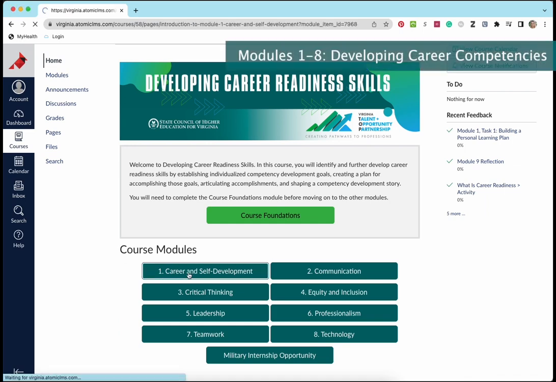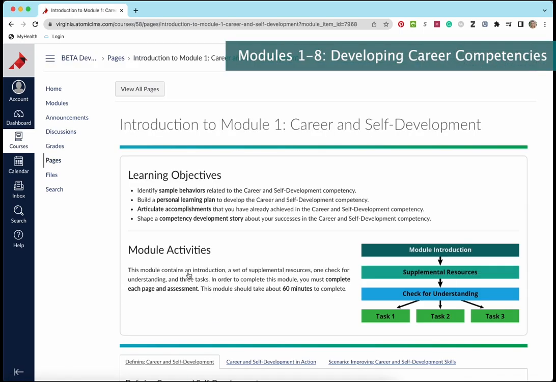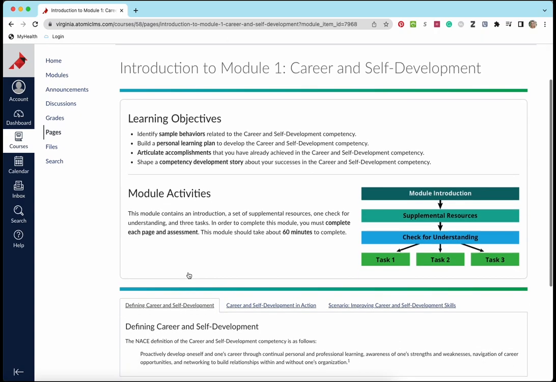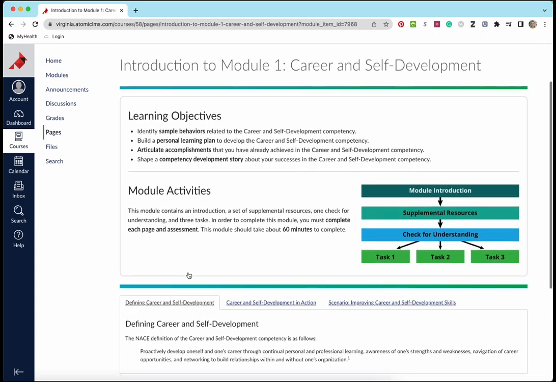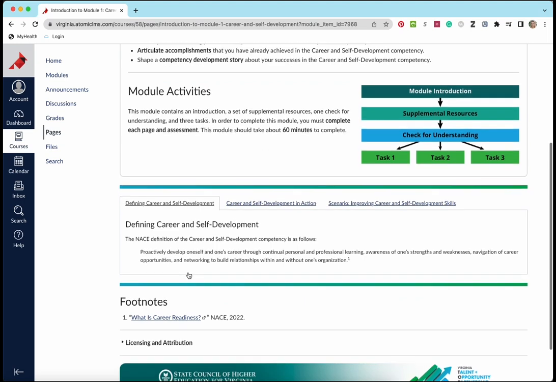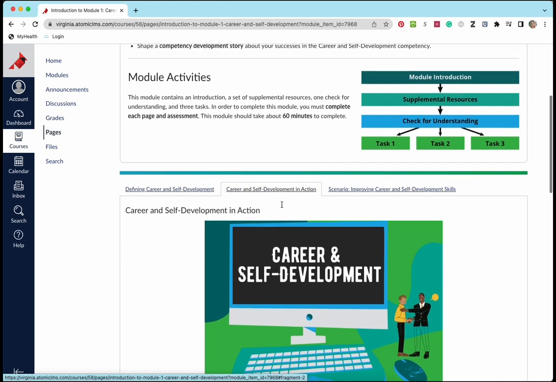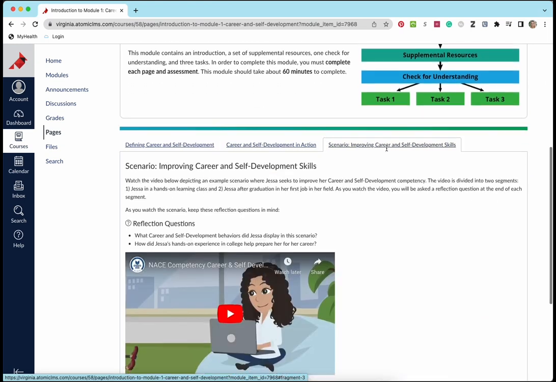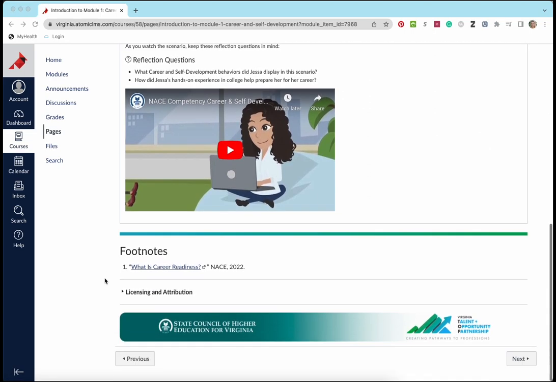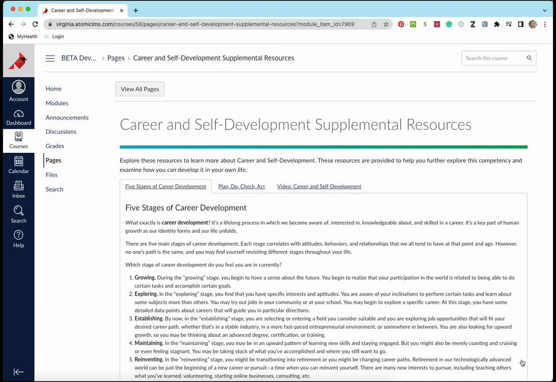Competency modules. Each competency module begins with the learning objective and a description of the module activities. Next, you'll see the definition of the competency, what the competency looks like in action, and a video scenario. After that, there is a page of supplemental resources specific to the competency.